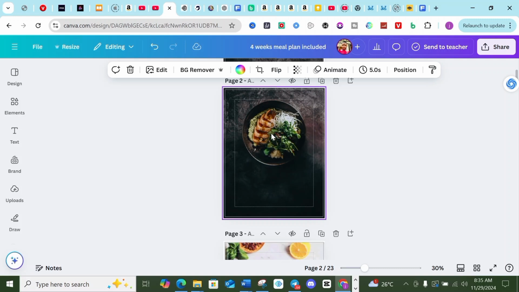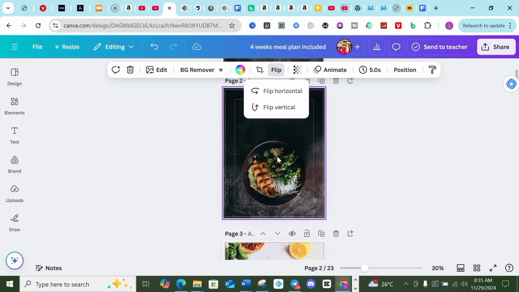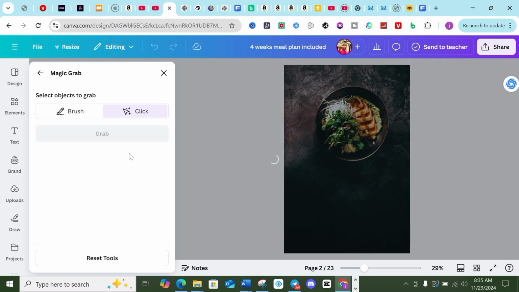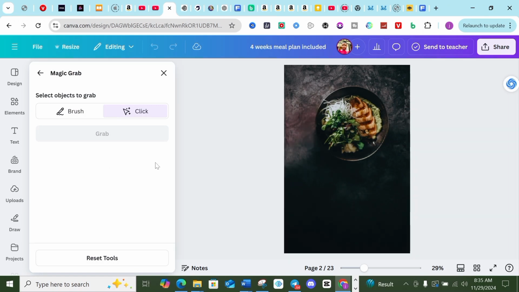So the next thing, before we actually do this, we can decide to flip this up down, so that we actually have the plates at the down first. Then the next thing, you go to edit, go to the magic grab. Let's just allow it to load. Okay, now you can decide to use this. If you use this, it will only pick out some of the images. If you click here now, it only takes out this plate and this one will remain.